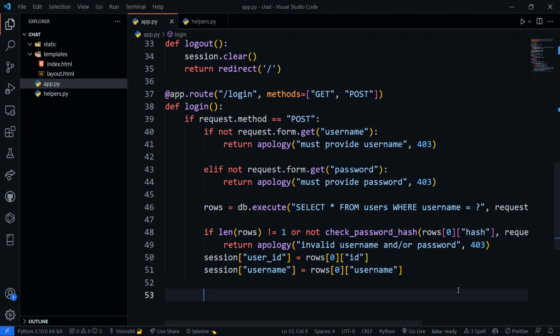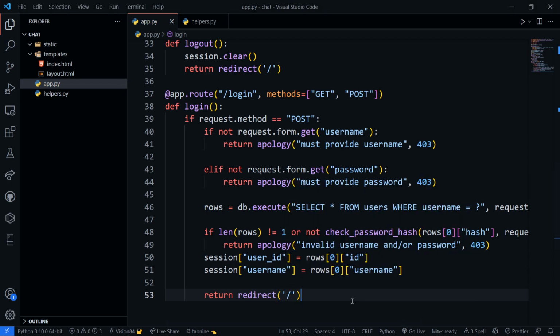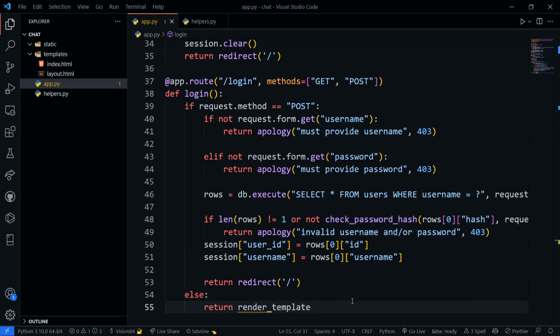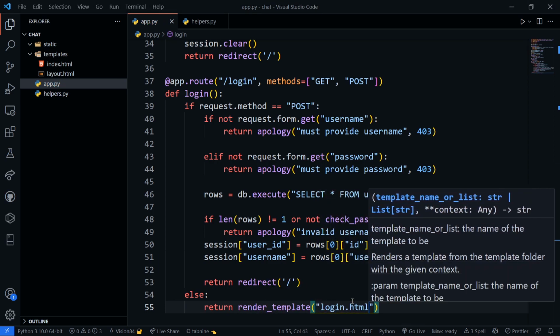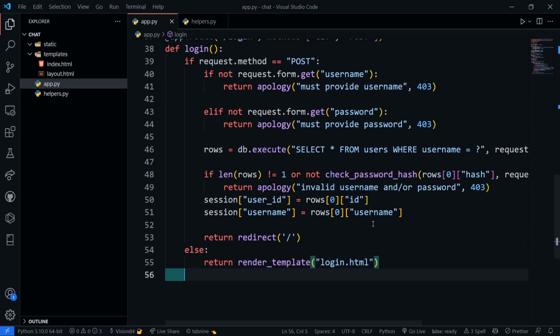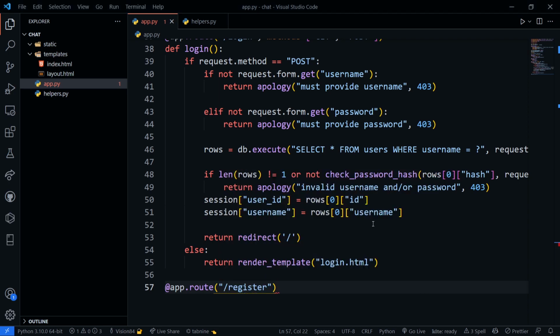Right, and then we just want to return redirect to flash. Now if the method is not post, then we're just gonna return render template login.html. Okay, then we're just gonna create a register page real quick. So it's gonna follow similar, except we're gonna use insert now, I believe.